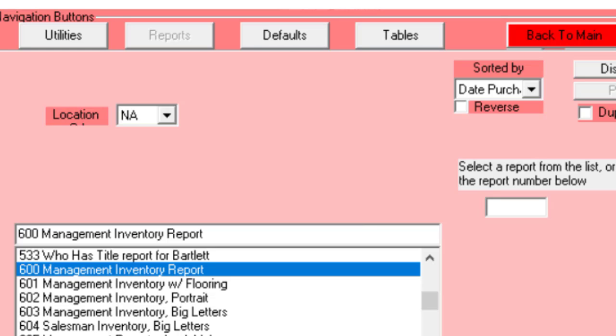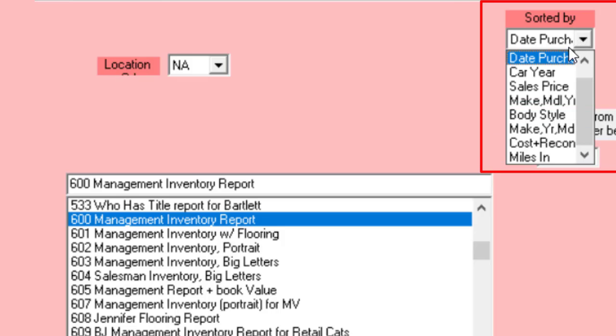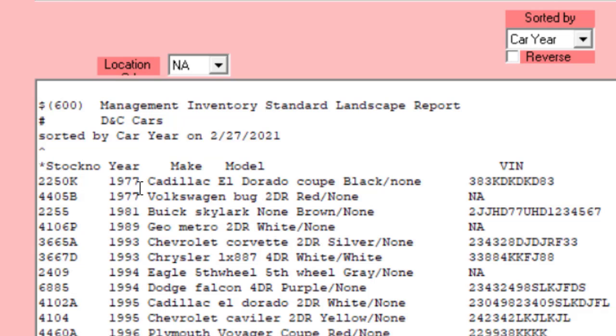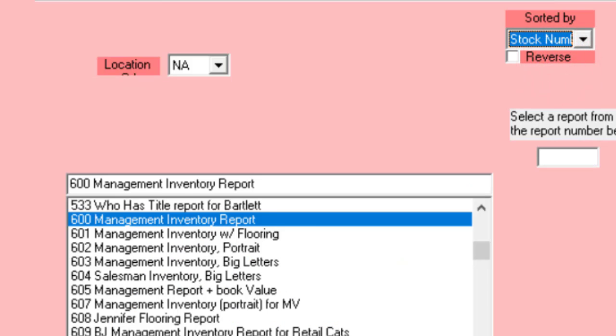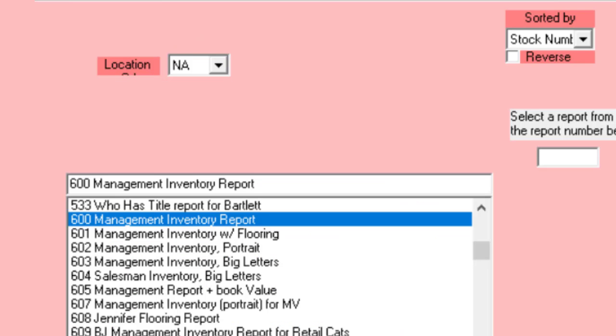So as an example of the sorting, we're back to our 600 report, and by default, it's going to be sorted by the date it was purchased. However, I can sort it by all of these different kinds of things. I can sort it by the year, so we're now sorting by the year. Sort it by the stock number, so now sorting it by this. There is a way to change the default sort. That would be found in the defaults screen, which we're going to talk about in a future video.